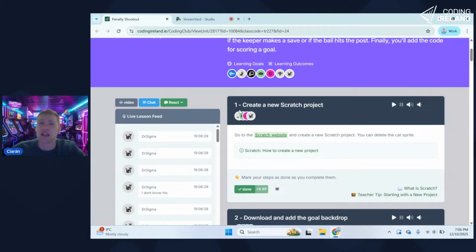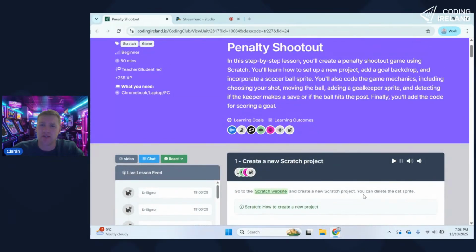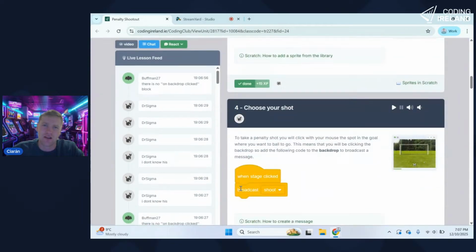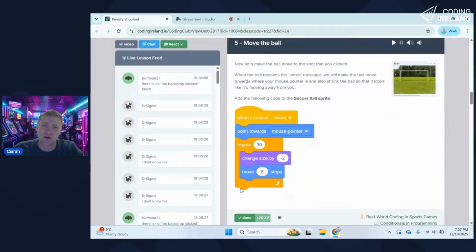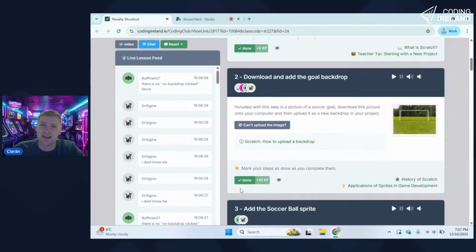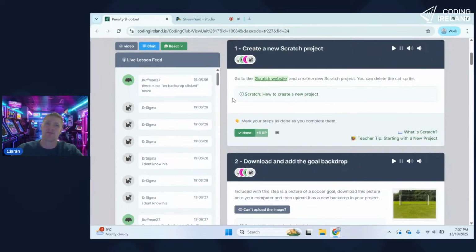So, guys, our first step, we normally have a picture at the start of the lesson, but we don't for this one. Wolfman, there's no on backdrop clicks block. Okay. I will hopefully get to that in due course, Wolfman.